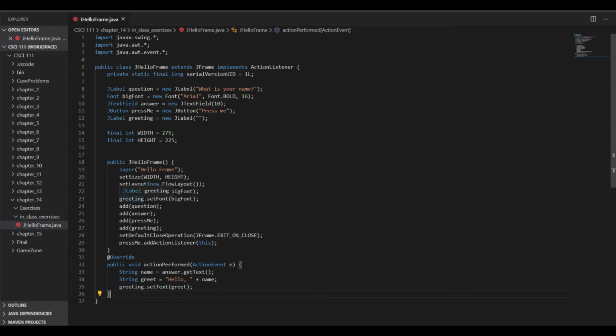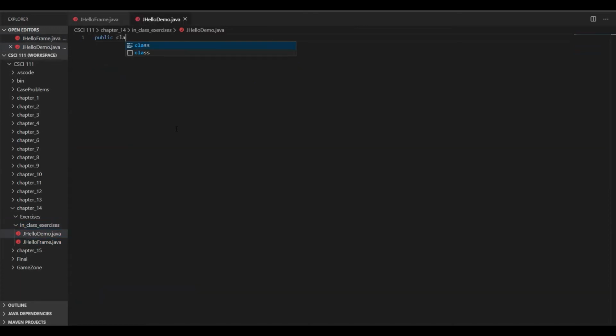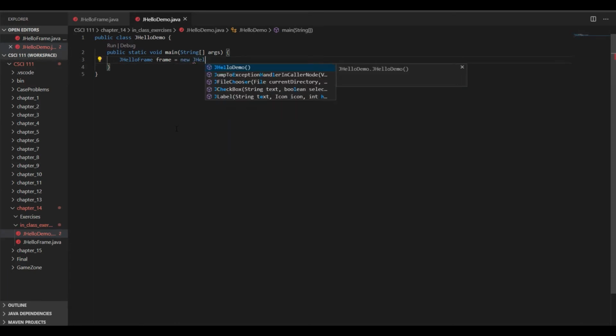So if you flip your page to 728, we're going to make our main. So we're going to do another file. And this one is going to be called JHelloDemo.java. This one's going to be our main. Public class JHelloDemo, public static void main String args. And in here, we're going to be creating our JHello frame from our previous page. And it's a frame, and it's going to be equal to a new JHello frame.